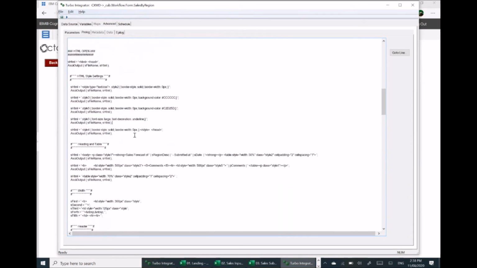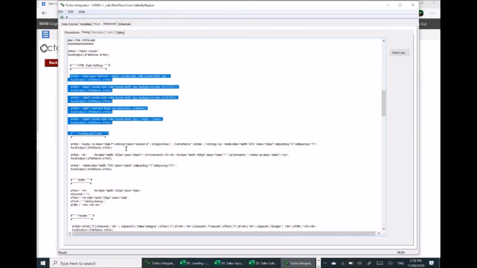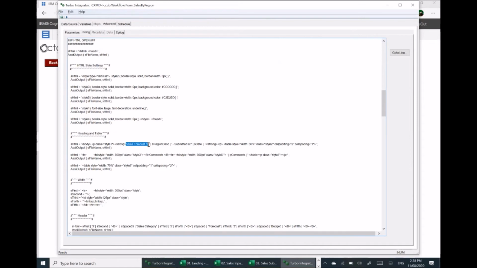But before that, I just want to show you what is happening here. I've got this HTML code, but in between this HTML code, I have got my own wordings. For example, I want the heading of that email to be sales forecast for, then I'm passing this variable called S region. Then again, I'm passing some description here called submitted at, then I'm passing a variable.